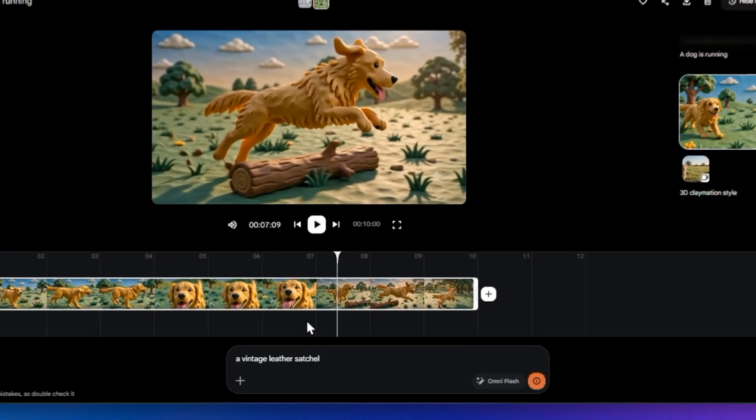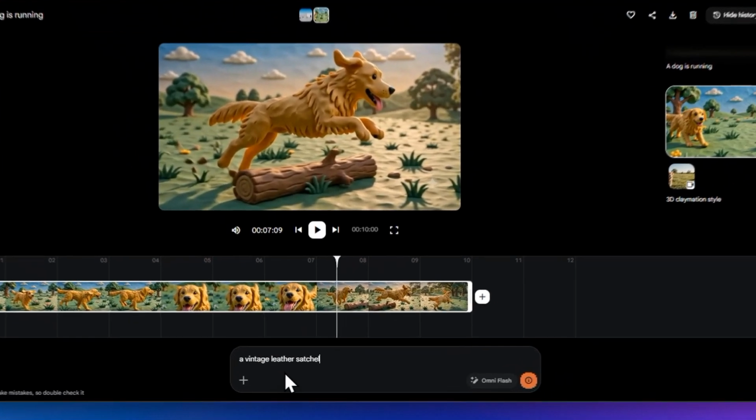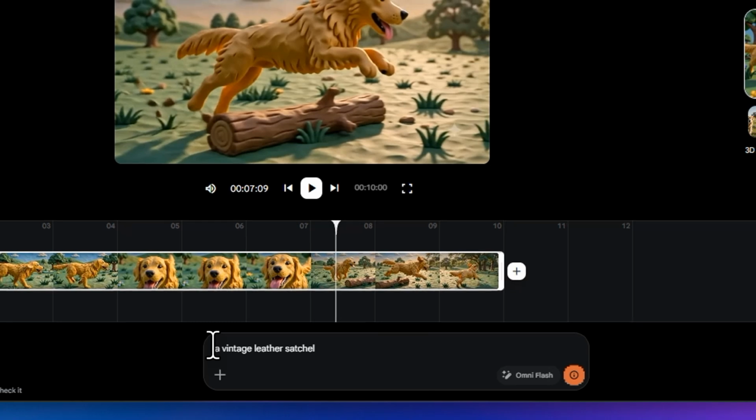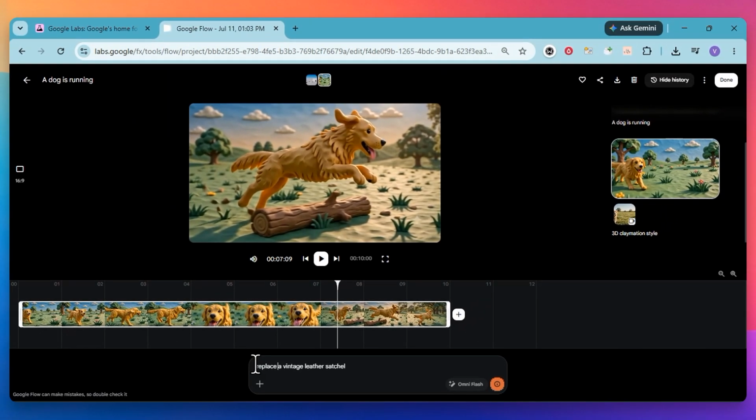After you have highlighted the region, you need to provide the AI with clear instructions. If you want to replace something, simply type the name of the new object you want to appear, such as a vintage leather satchel or a colorful flower vase. However, if your goal is to remove an object entirely, you should type empty background or clean background matching the floor to ensure the space is filled in seamlessly.